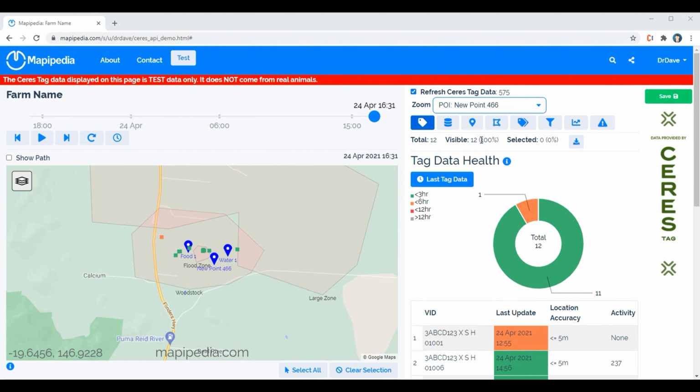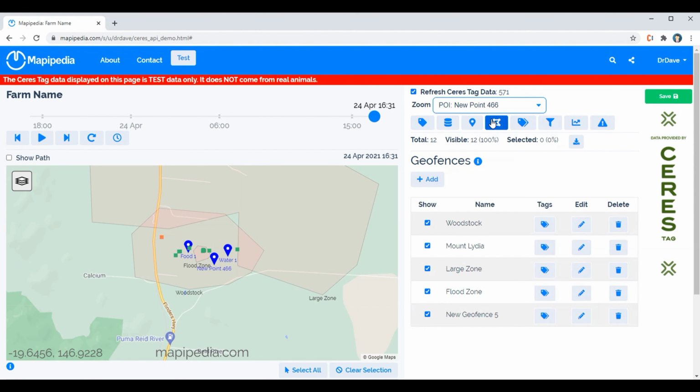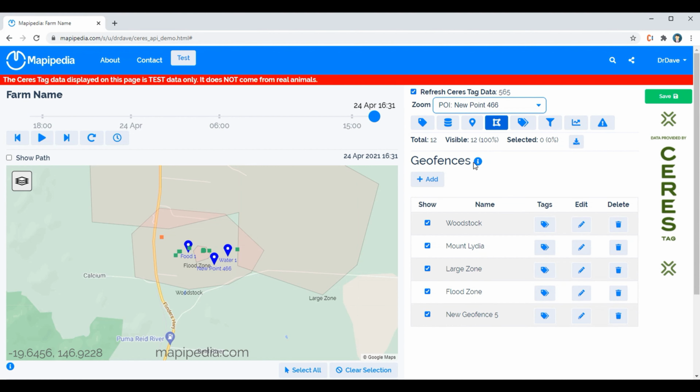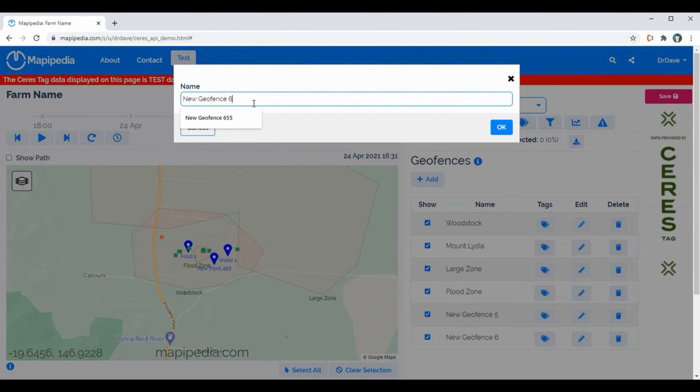To add a geofenced area, we need to click on this geofence button, and this is very similar in many ways to adding a point of interest. There's an icon here which you can click on to get more information. You can add a new geofence area, and if you click on the text, you can rename it.